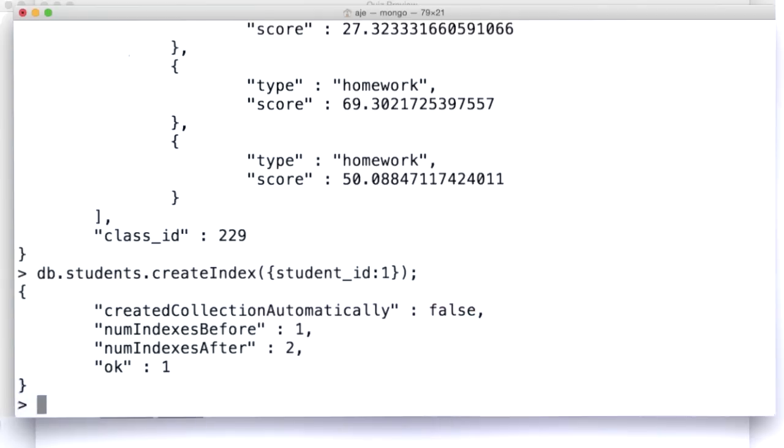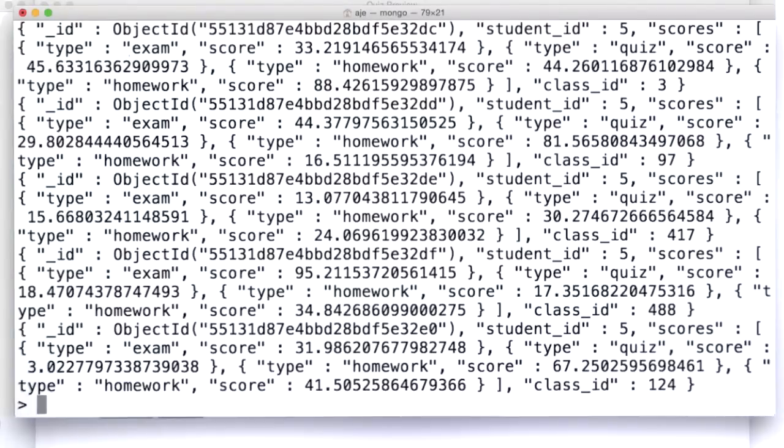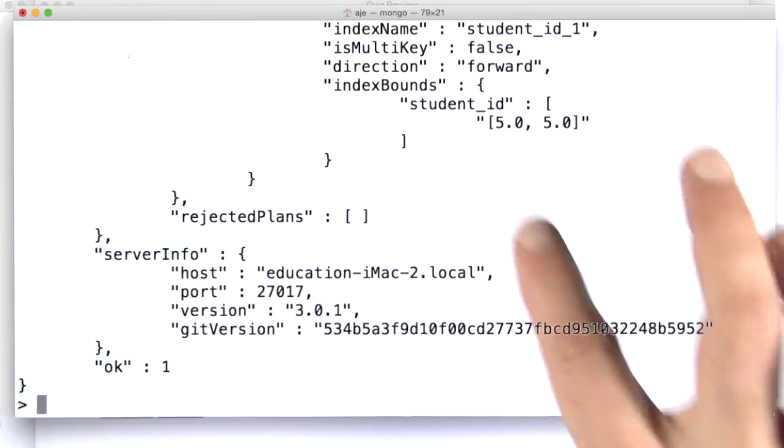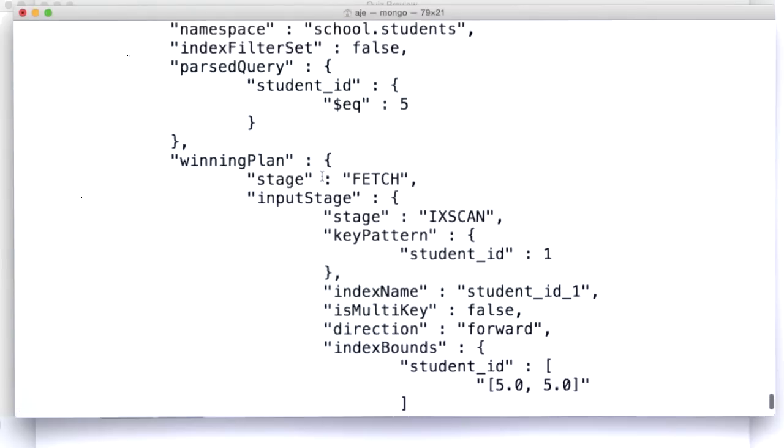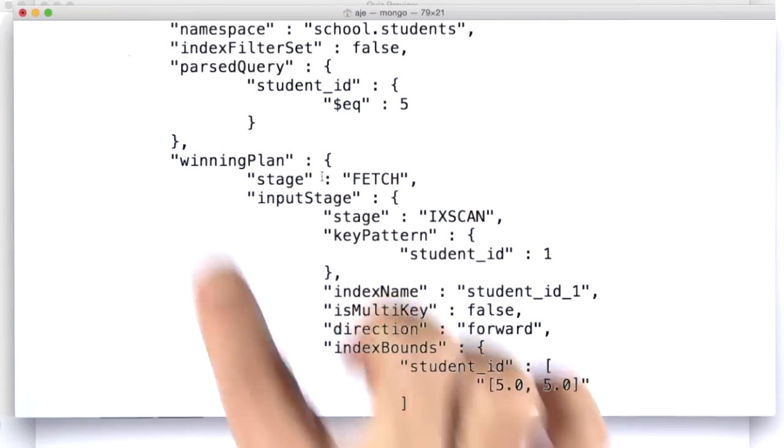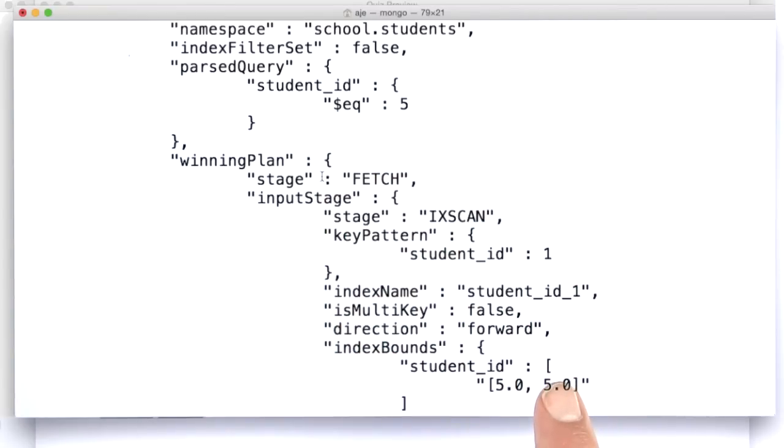All right, now that we have an index, this search on finding all the students with student ID 5 should be nice and fast. Let's see if it is. Woo, nice and fast. And it was. And if we run the explain command, we're going to see that it's now using an index. So let's see that. All right, so I ran the explain command once again, and you can see now it says the winning plan for this type of query is to use the index name student_ID1.